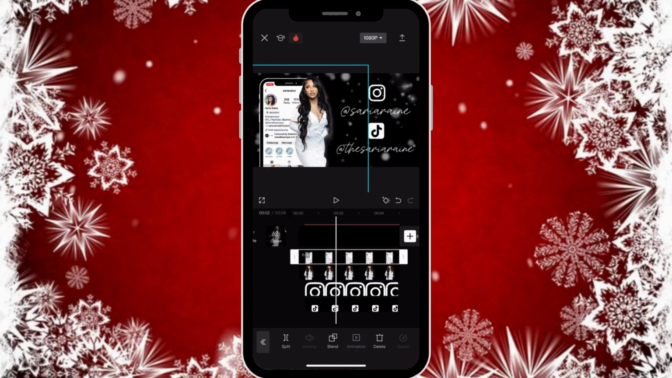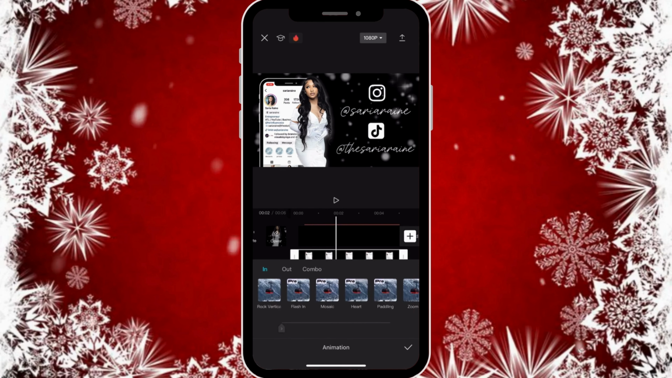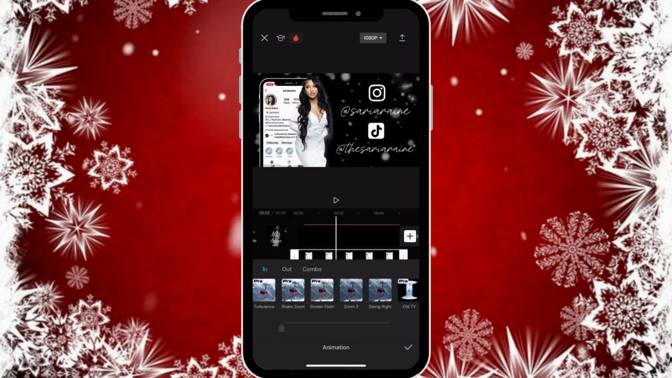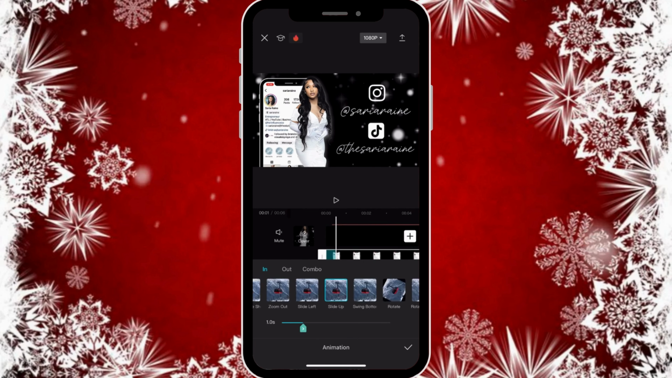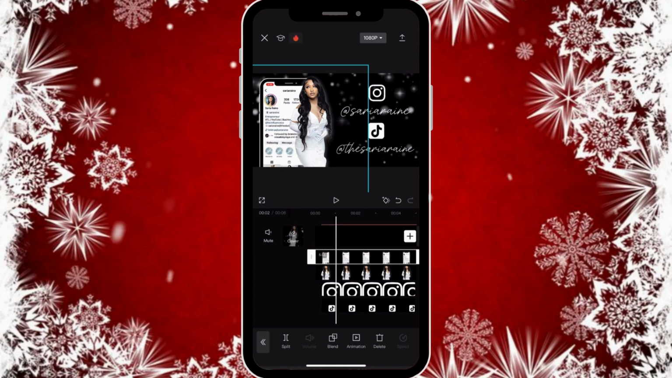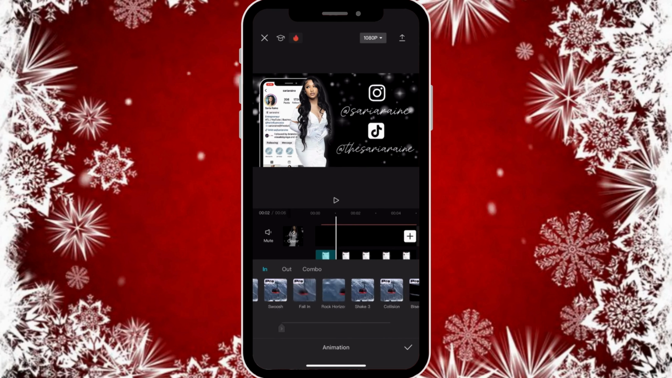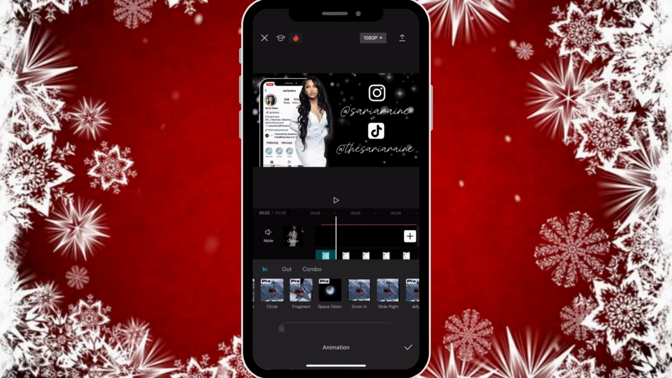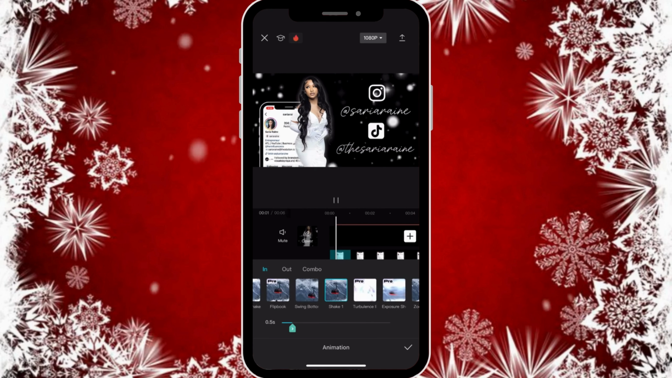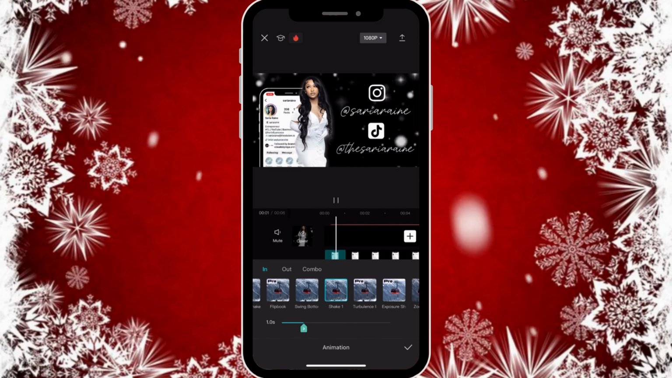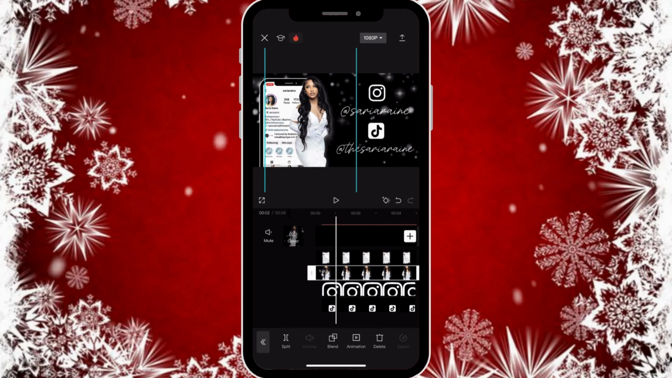Now we're going to get started on the animations for everything. So for the phone image, you are going to click on animation, and where it says in, you're going to slide until you find the slide up animation, and you're going to put the time to 1 second. Then we're going to go to the picture of yourself, and again, where it says in, you're going to slide until you find shake 1, and then you're going to put that as well to 1 second. Then you're going to hit the check mark and go to the Instagram logo. Once you're at the Instagram logo, you're going to click fade in and put that to 0.8 seconds and do the same thing with TikTok.